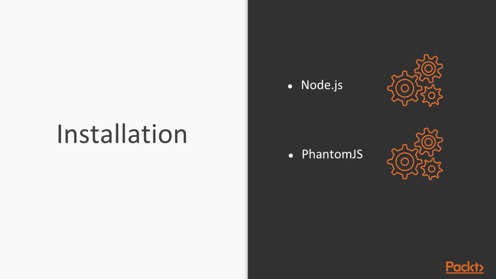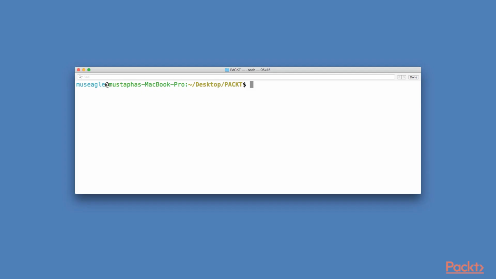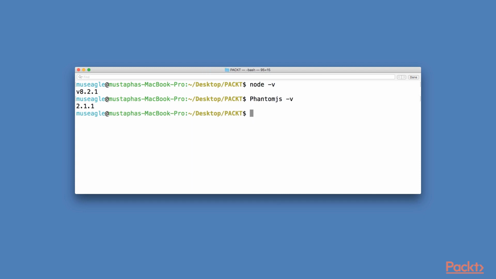Installation. Before installing CasperJS, you need to install Node.js and PhantomJS first, and then you install CasperJS. Let me show you the versions I am using on my machine for this training. I'm using the terminal to show you the configuration I have on my machine. I'm using Node.js 8.2.1, PhantomJS 2.1.1, and CasperJS 1.1.4.